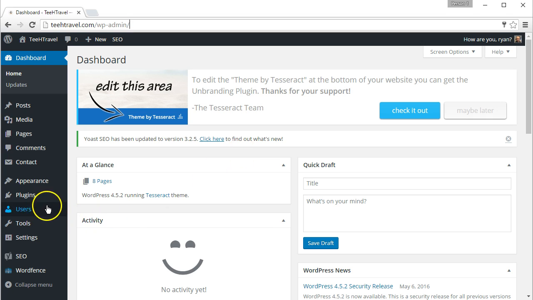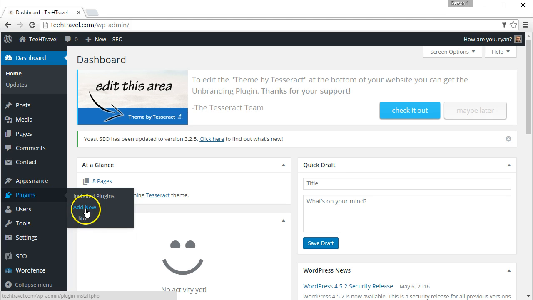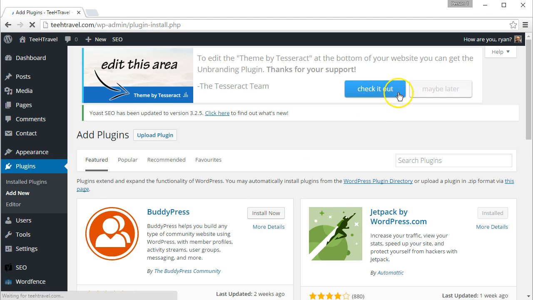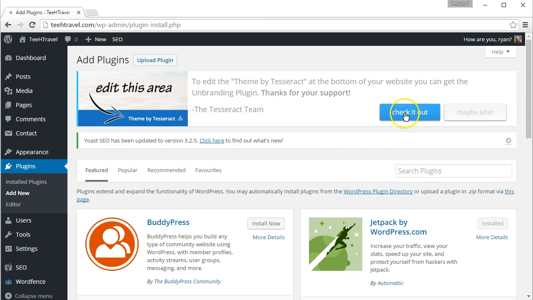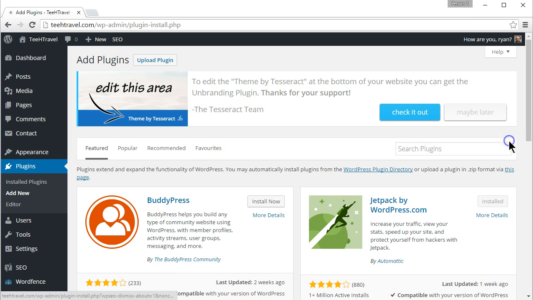So what we're going to do is go to plugins and add new, and get it to load. I don't know what this is. I guess that's part of the theme. I'm just going to use the search box right here. We can make that go away. And I'm going to type in Updraft.